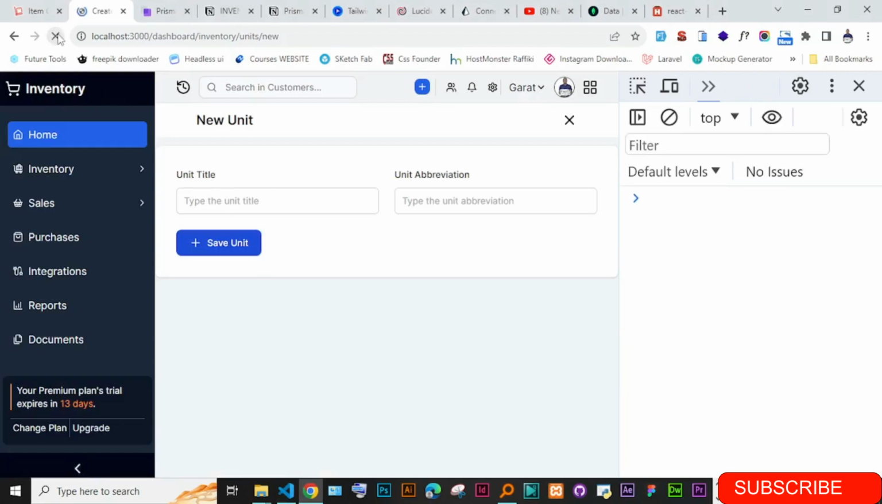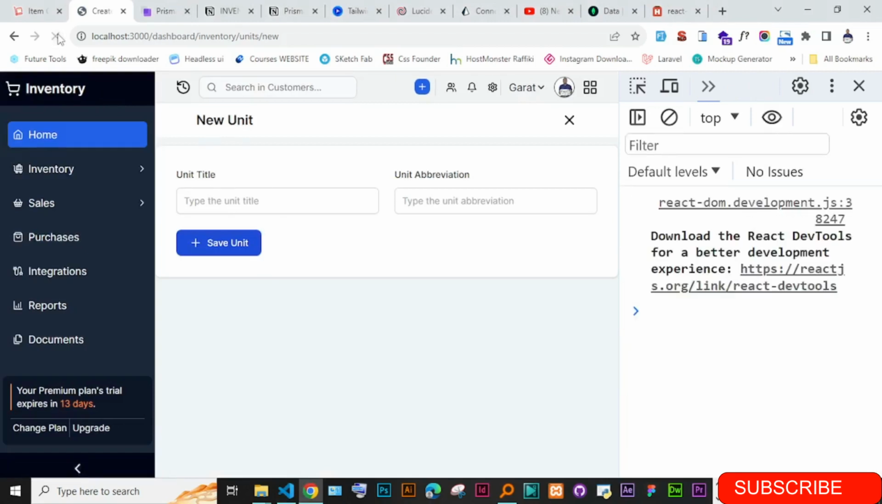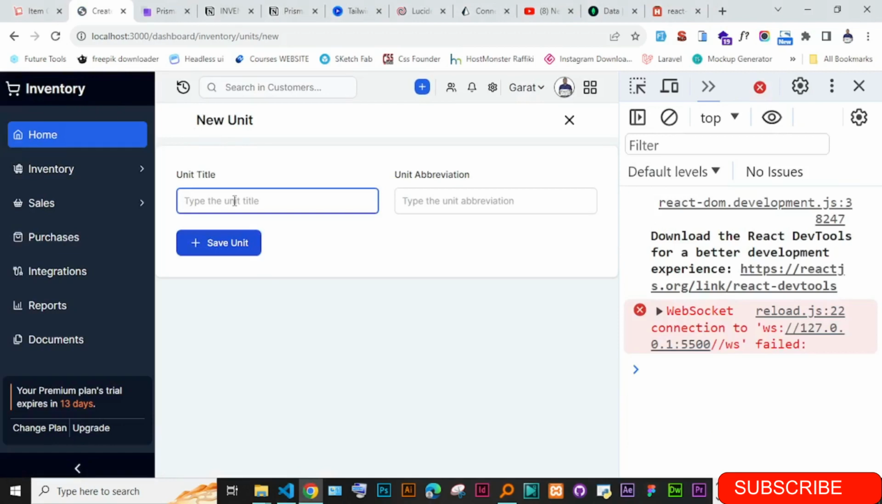You can refresh, and let's add the title kilogram. Kilogram, and here we add kg. Save unit.